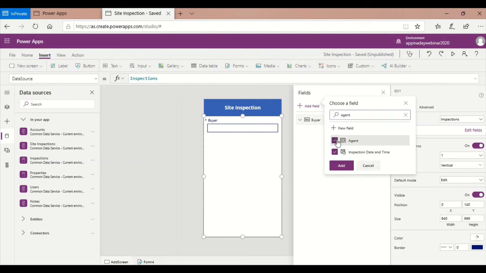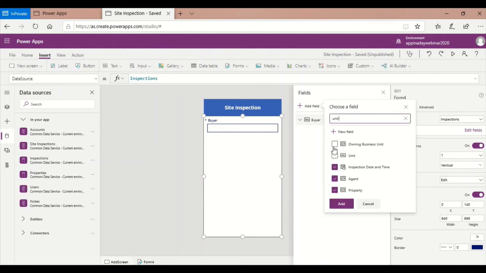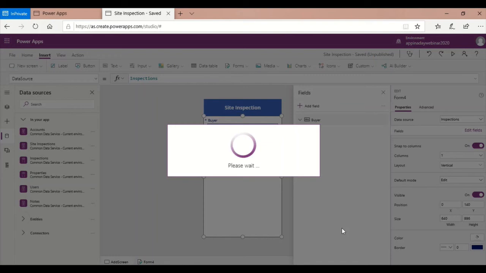I have the agent. Then let's put in the property. Okay. And then let's put in the unit. And then let's put in tower. And finally, let's put in the parking fields. So we have the parking and parking slot number. So notice how I was just typing it in here instead of just selecting from the field.